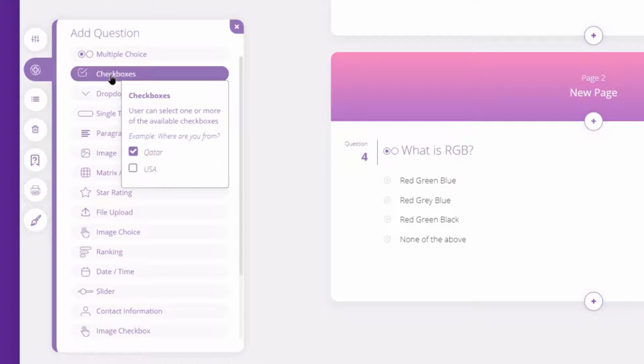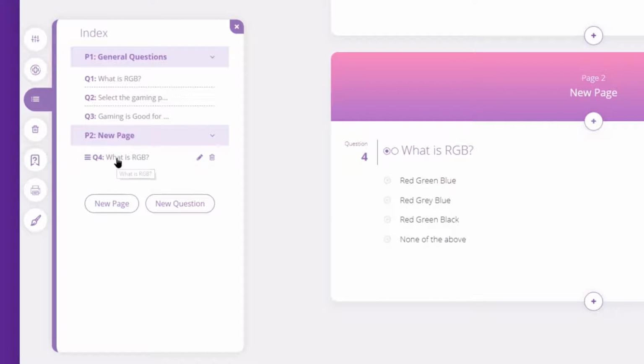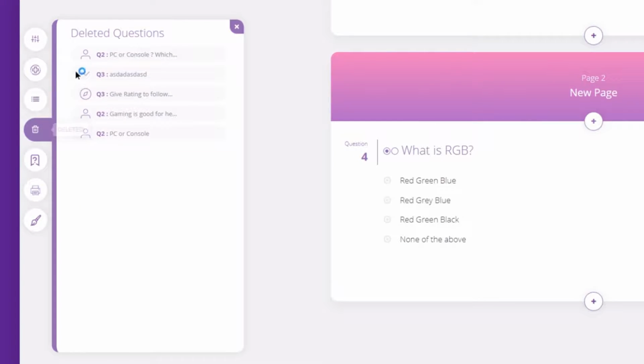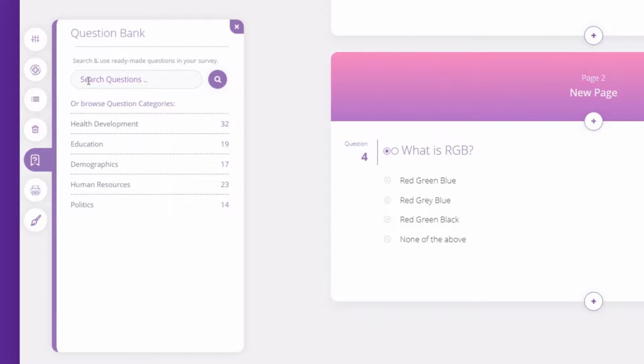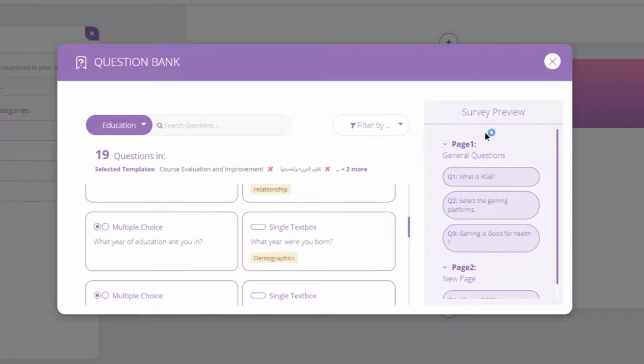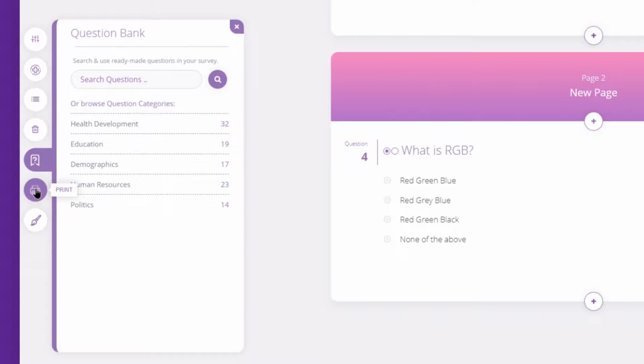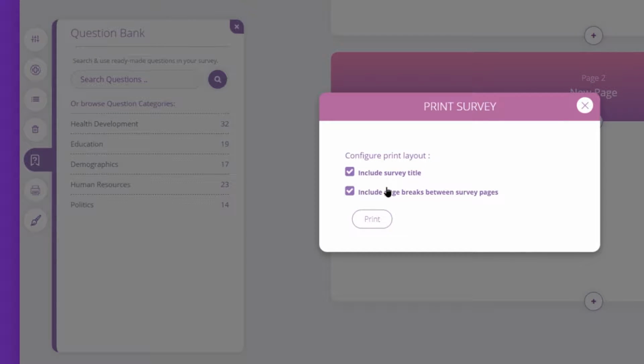After the survey settings, we have Add Questions button to add a new question. We have Index button to see the complete index of our survey. A new page or a new question can also be added from here. Then we have Deleted Questions button, where it will collect all the deleted questions. After that, we have Question Bank to choose a question from a relative category. Below that, we can print our survey using the Print Survey button.